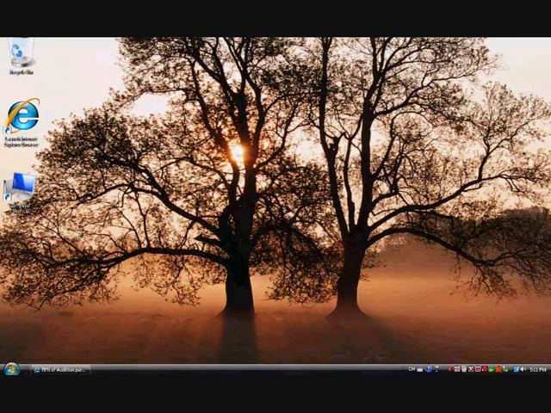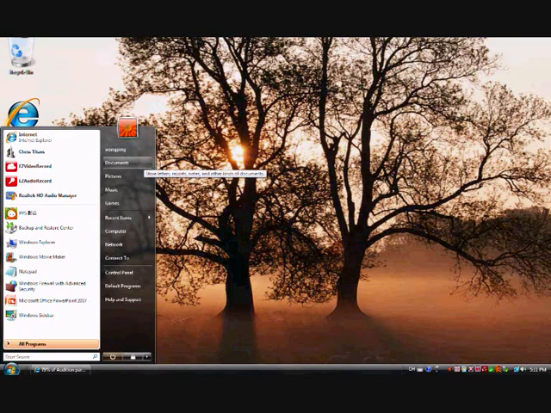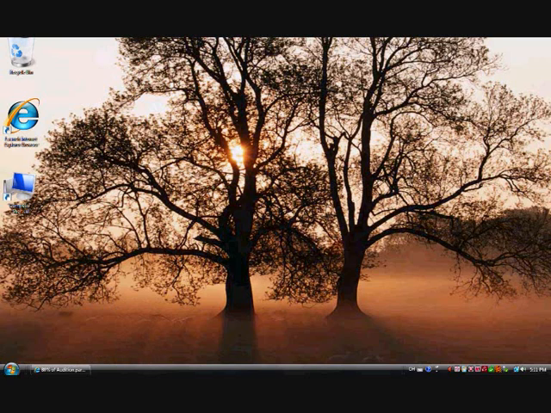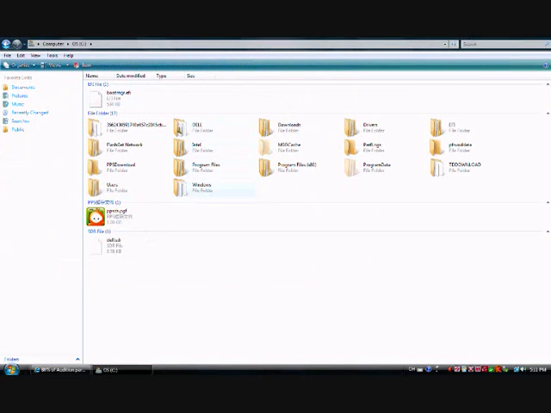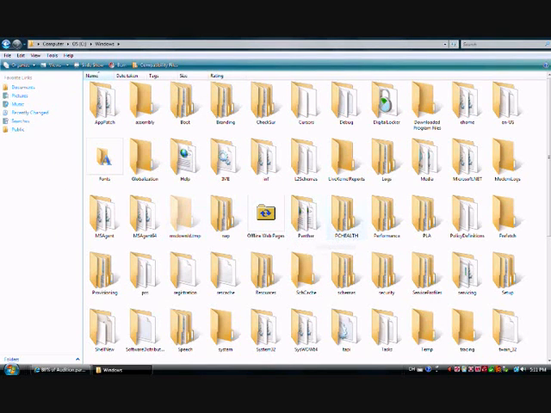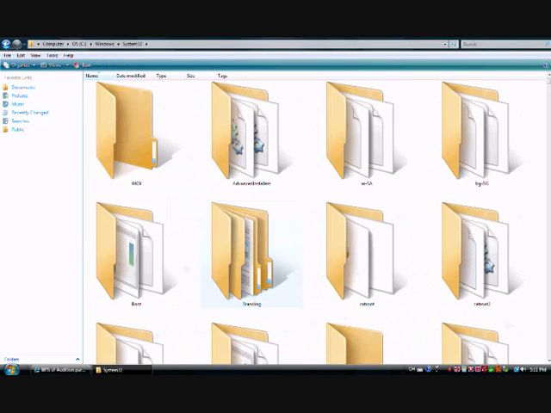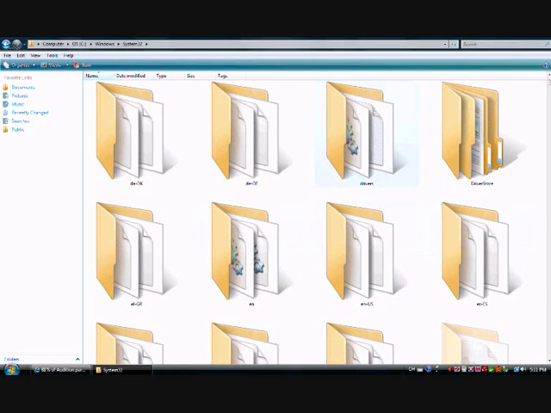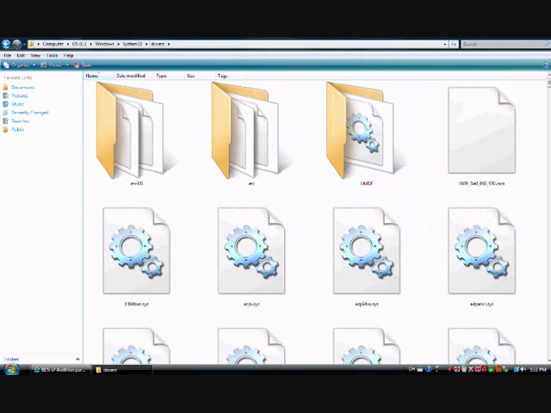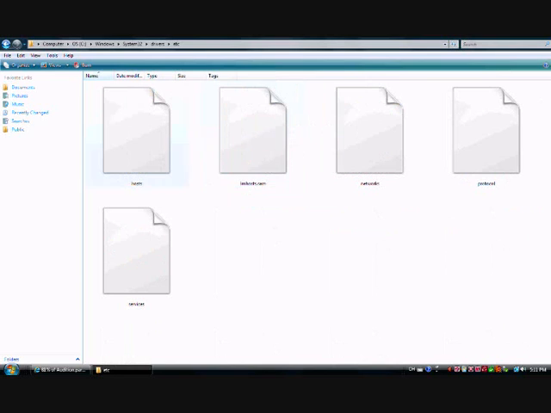So let's get started. What the Windows host file does for you is it blocks websites, basically. So you want to go to your computer, go to your C drive, Windows. In this folder, you want to go to System32. Down somewhere in the middle, you want to go to drivers, and next will be the etc folder. And here's your host file.